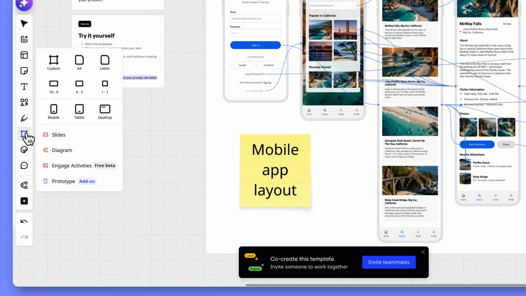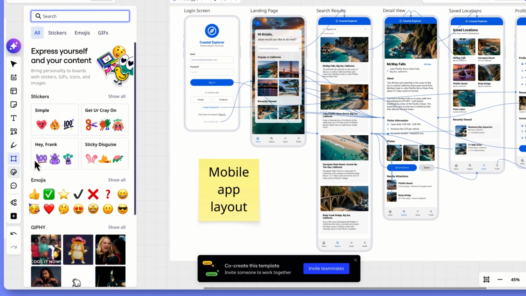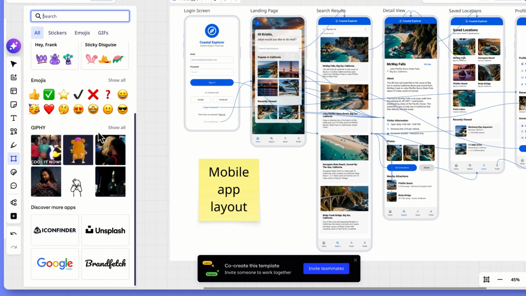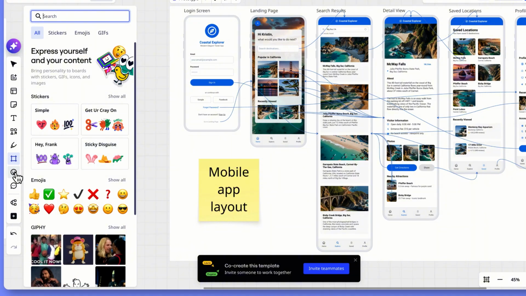Next, there is the Frame tool. Here, you will find different sizes of pages and frames to add to your board. You can also add slides and diagrams as well. In the next tool, you will find stickers, emoji icons, Giphy, and other integrated platforms as well.